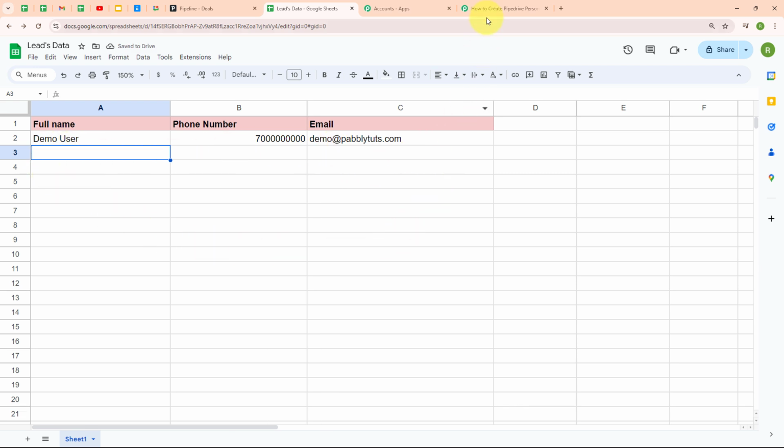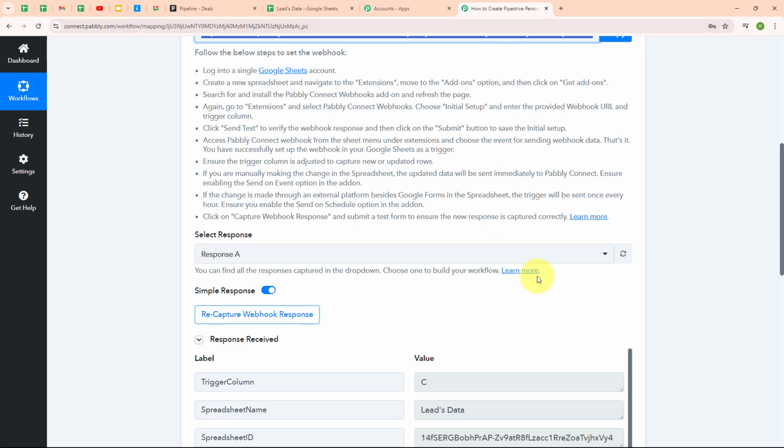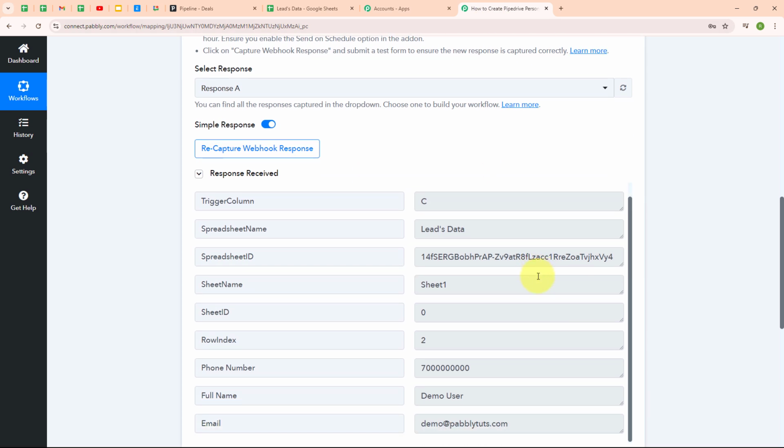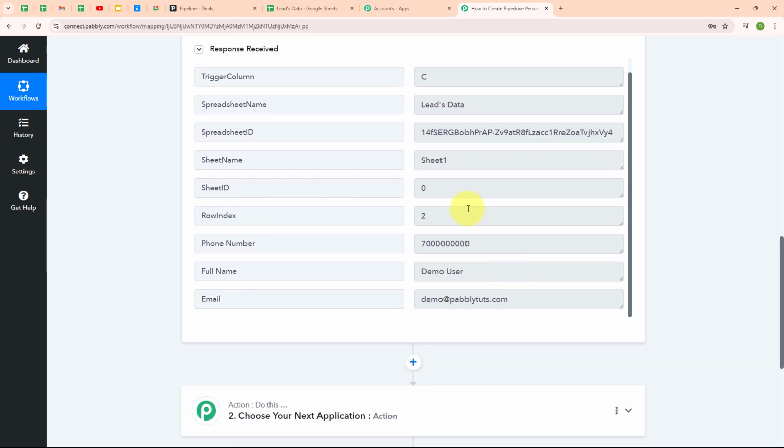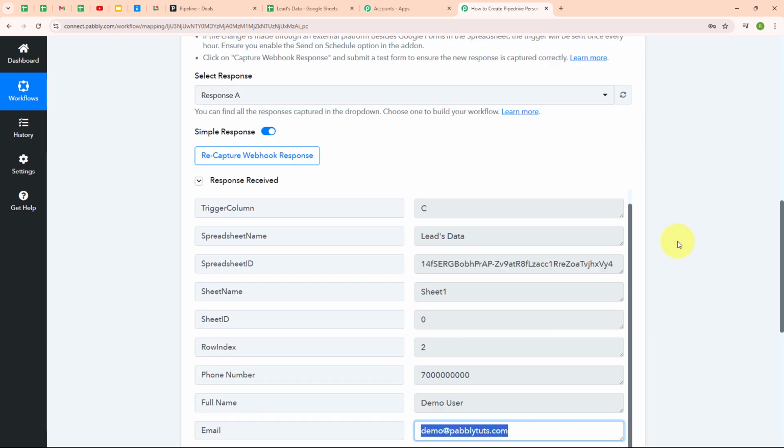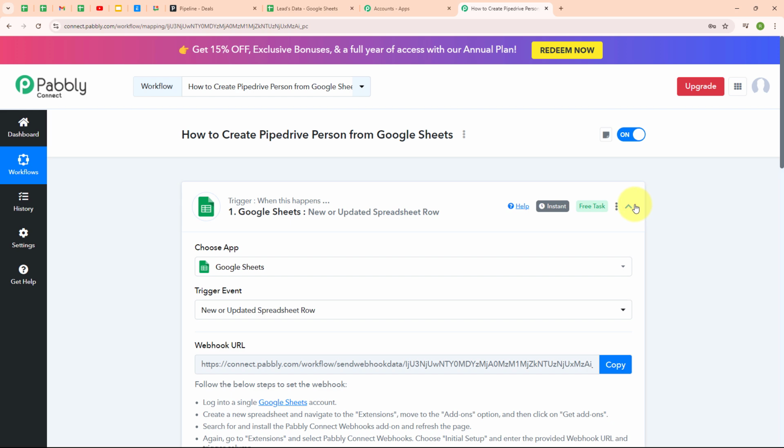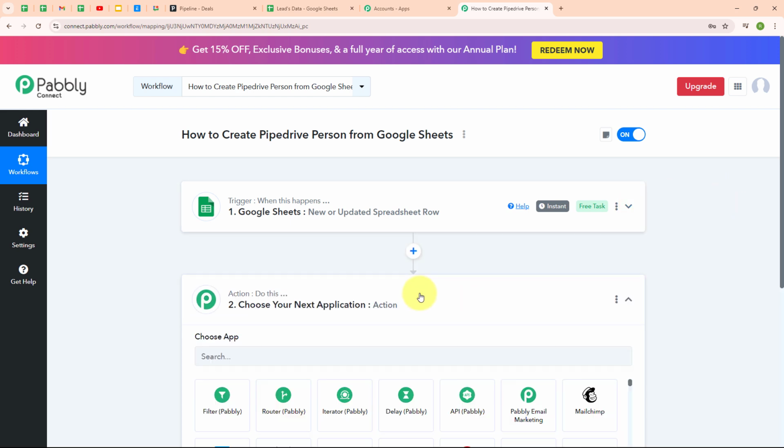So now let's go and check our Pabbly workflow. Here you can see we have successfully received a response, where we have received the trigger column, spreadsheet name, spreadsheet ID, and, scrolling a little down, row index, phone number, full name and email. So with this, we have successfully set up our trigger. Now let's move to the action step.